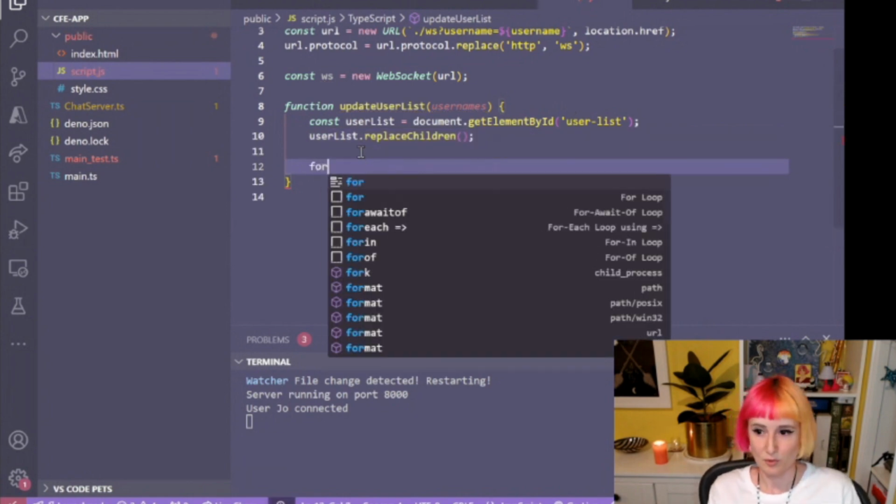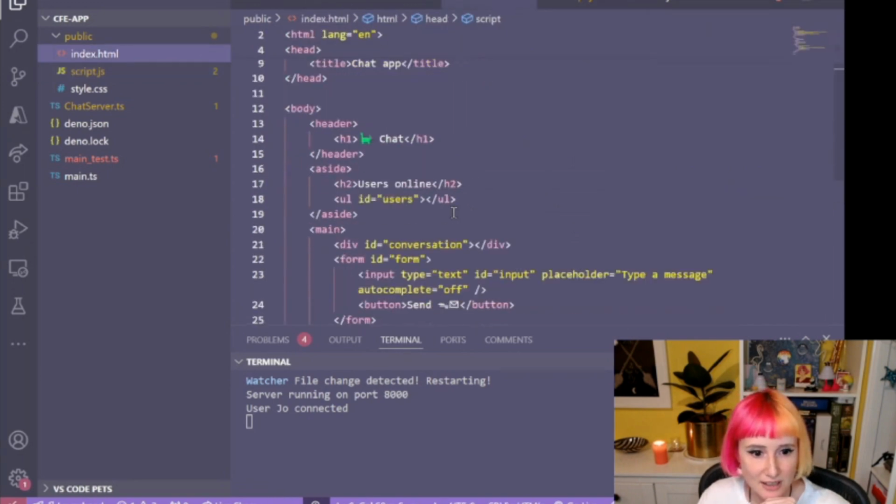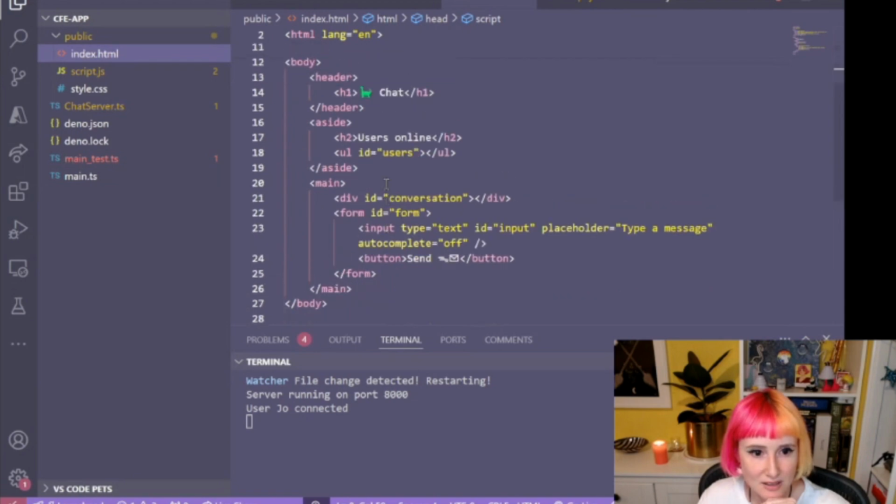And we're going to say, yeah, create a list, create a bunch of LIs, add each username into an LI and append that to the list of usernames. I can't remember, what did I call it? I don't think I called it user list, did I? I called it users. Excellent. Okay.